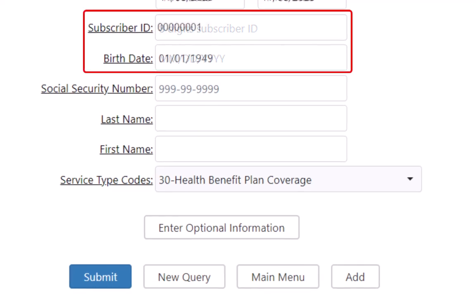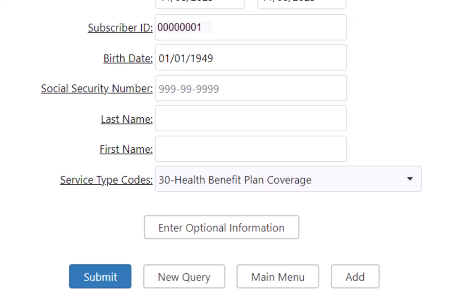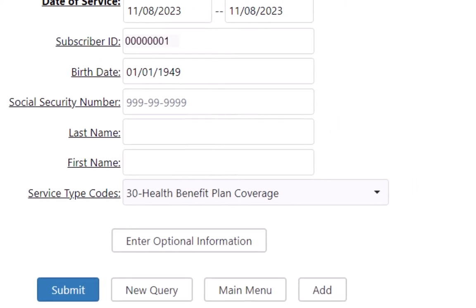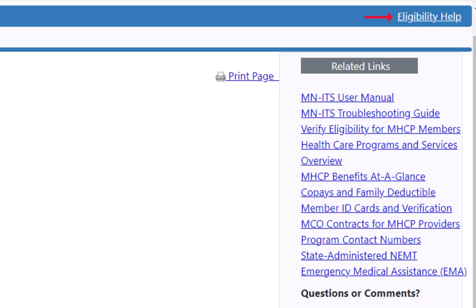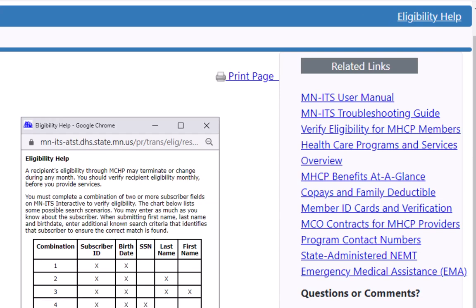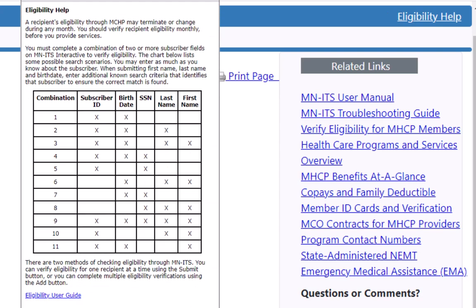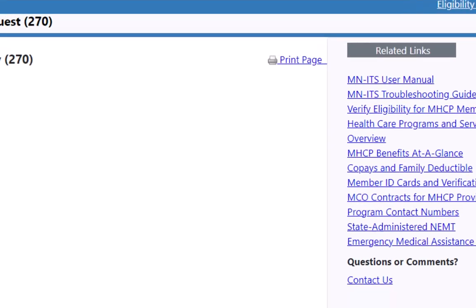Next, we enter the personal information to look up the subscriber. We enter the subscriber ID and birth date. We could also look them up by entering their birth date, social security number, last or first name in the appropriate fields. The link titled Eligibility Help, located at the top right corner of this page, displays a table of allowed combinations of personal identifiers that are needed to find the subscriber.